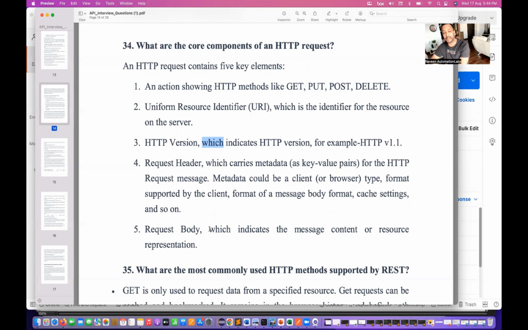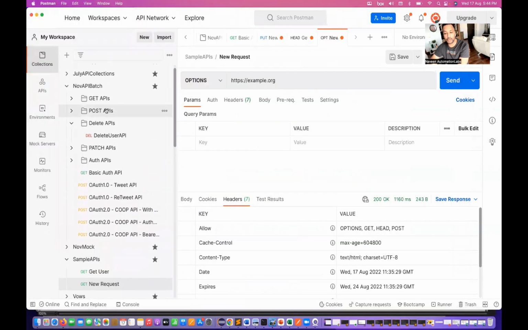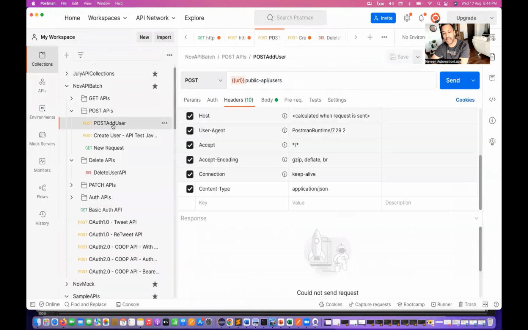And then we have the request body, which is called the payload. For example, in the case of a POST call, we have to pass a JSON payload or XML payload, such information that we can pass over here. I'll give you one practical example. Let's say for a POST call, you go to this, let's say POST APIs and POST add user over here.